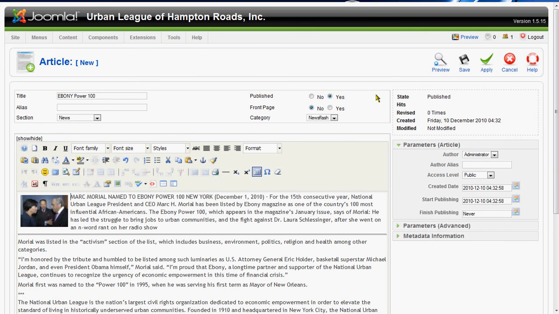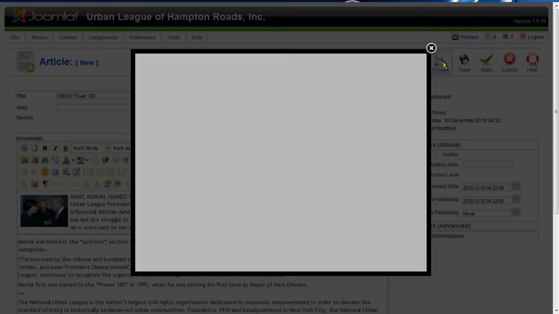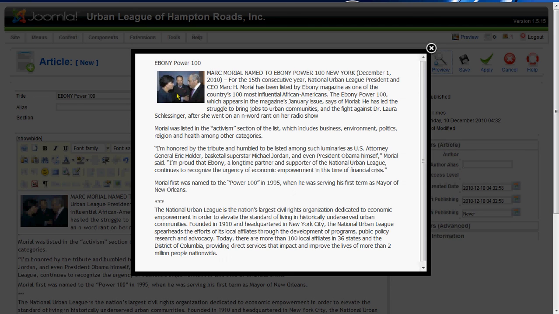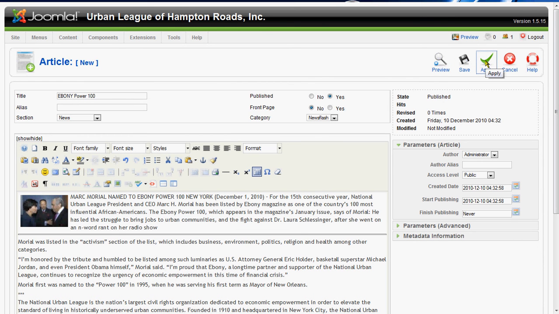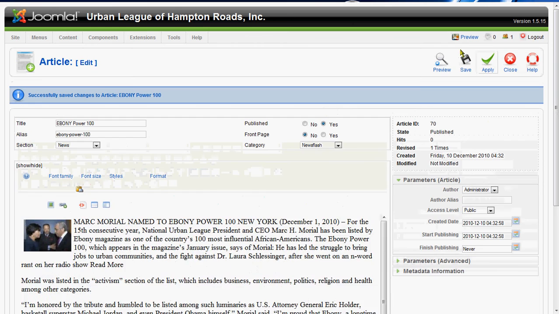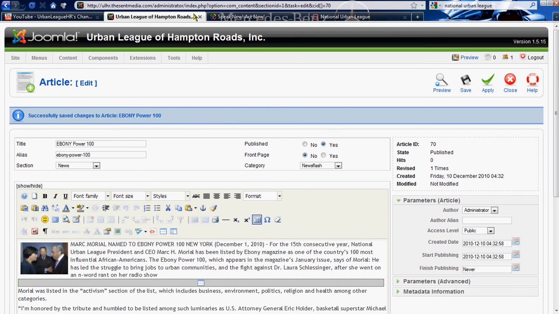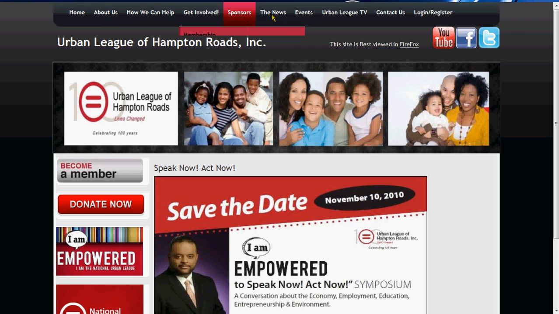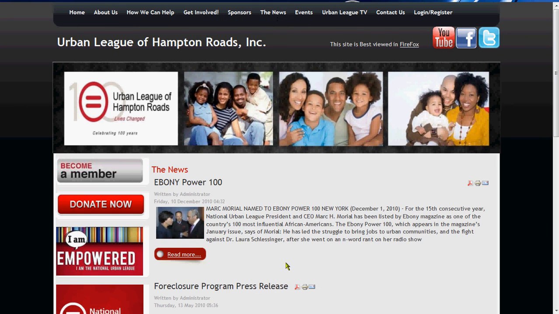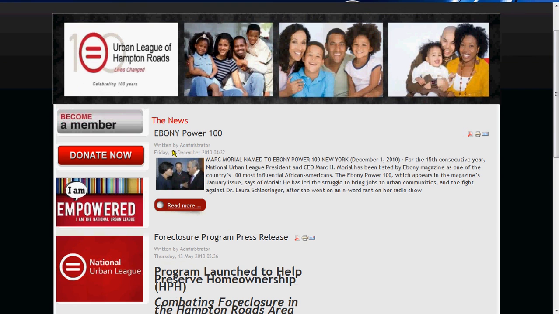So let's go to the news and open this section, and here we see our Ebony Power 100, and we have a read more link. And there we have it. So that goes walking through the front and back end of your menus and adding content to your website.